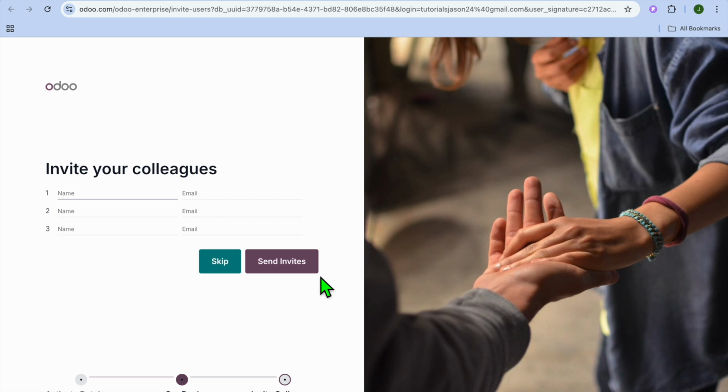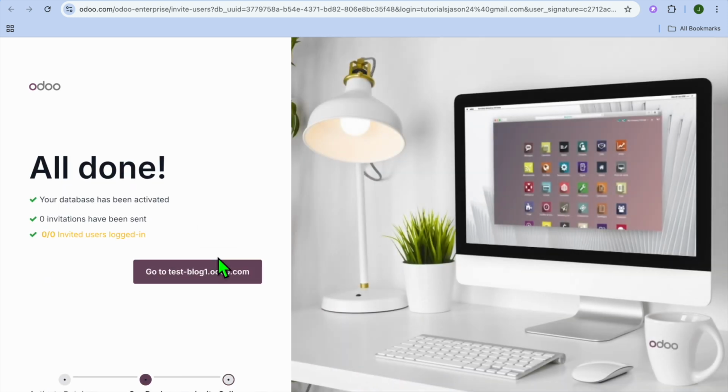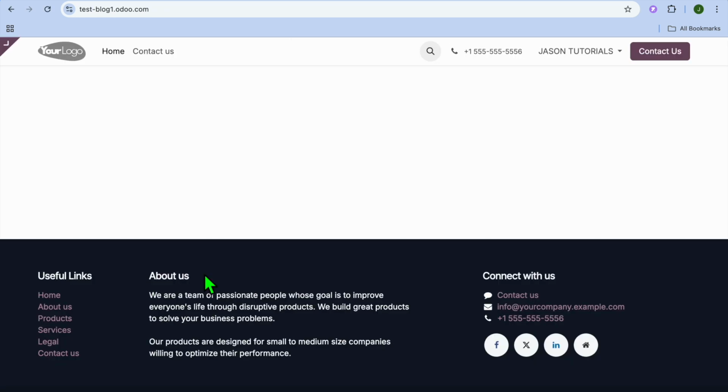After you have tapped on Activate, you'll be redirected to this page. And this is where you'll be able to invite your colleagues if you want. But we could tap on Skip. After you have tapped on Skip, you're going to tap on Go to Test Blog. Once you have tapped on Test Blog right there, or the name that you have given your website, better yet, you will be redirected to the home page.